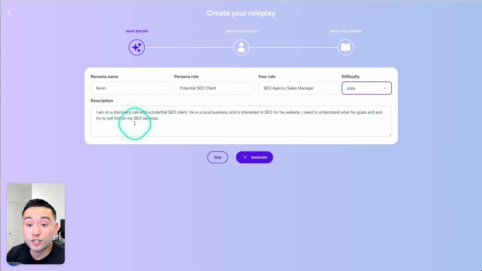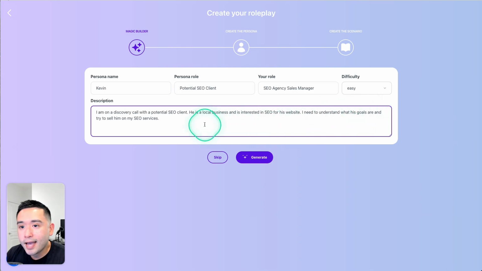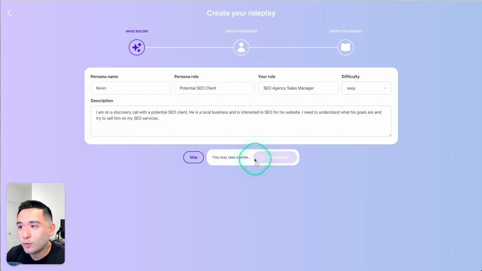And then you need to give it a description. So I said, I'm on a discovery call with a potential SEO client. He is a local business and is interested in SEO for his website. I need to understand what his goals are, and try to sell him on my SEO services. Then I'm going to click on generate, and it will generate the persona for us.